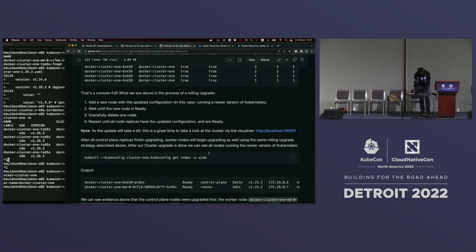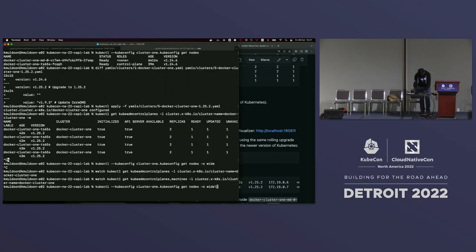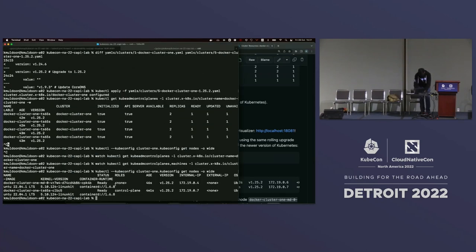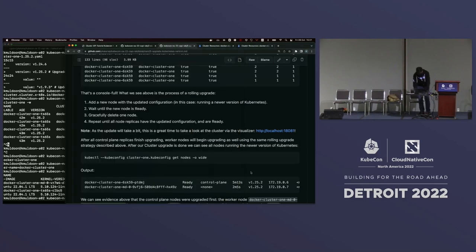So let's take a look. Yeah, we just have one control plane node and one machine deployment node as before, and both of them are at 1.25.2.